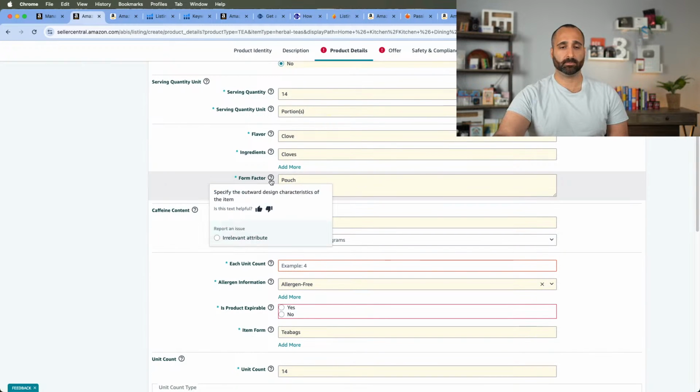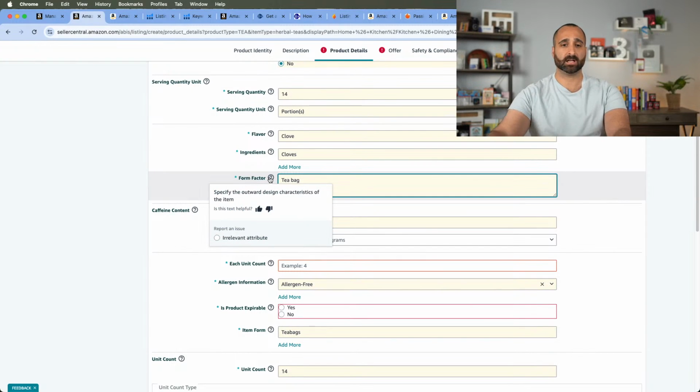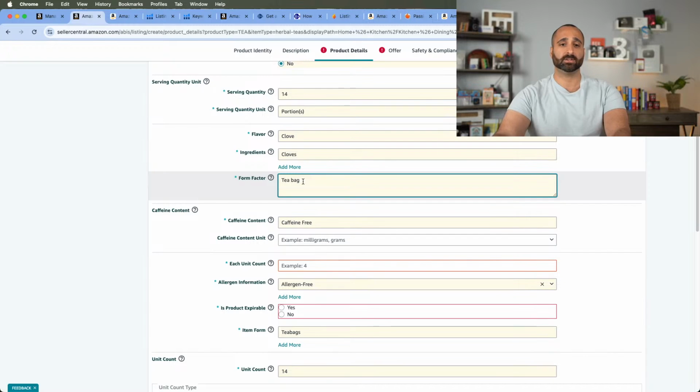Form factor, pouch, design characteristics of the item. So I'm going to put here a tea bag. So that's how the product itself is going to be served, characteristics of the item. So tea bag, that's going to give them a clear understanding. In the future, when I launch my wellness shot, or a liquid shot, something like that in those terms.